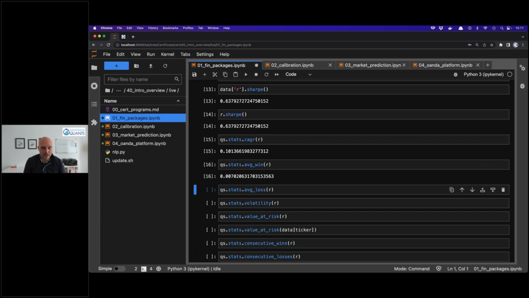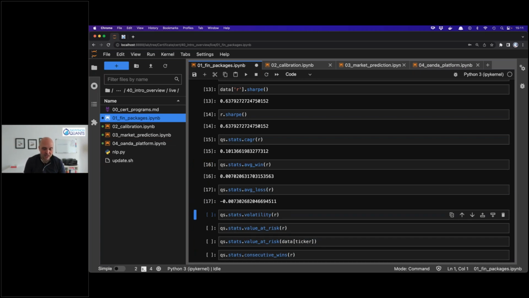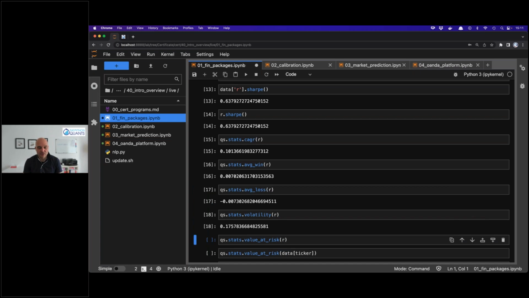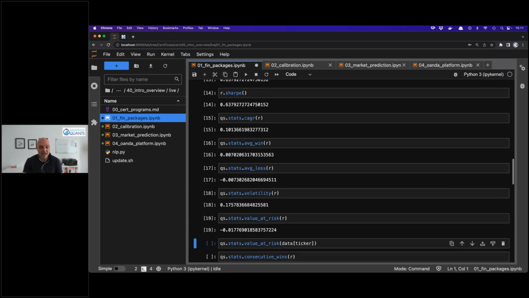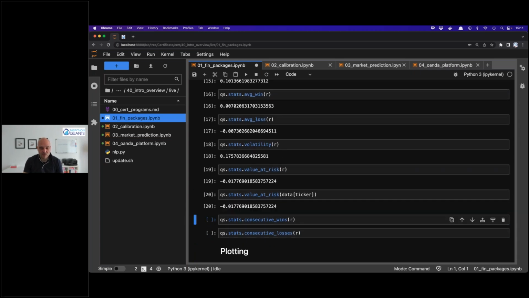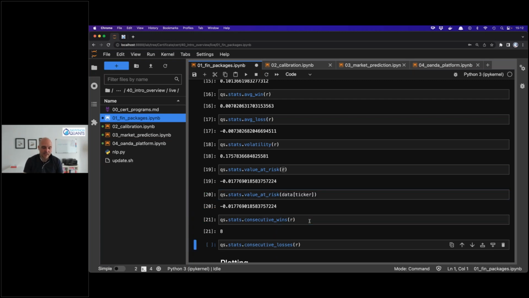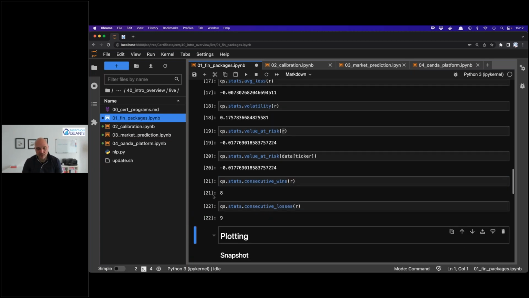10.1%, the average winner, 0.007, the average loss, the volatility of the return series, here obviously annualized, and the value at risk in percentage terms. Value at risk of data ticker is the same. And what is shown here is that no matter whether I pass the returns or I pass the price series, it recognizes that this is the price series, calculates the returns, and then gives us the values, or consecutive wins, consecutive losses, 8 and 9. So that's the largest number of consecutive wins, a win streak, and this is a losing streak.